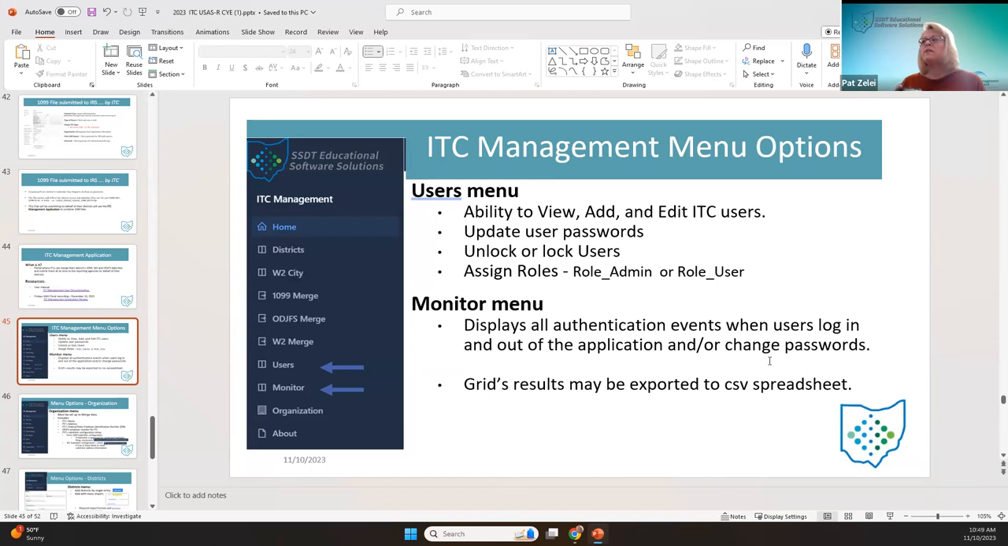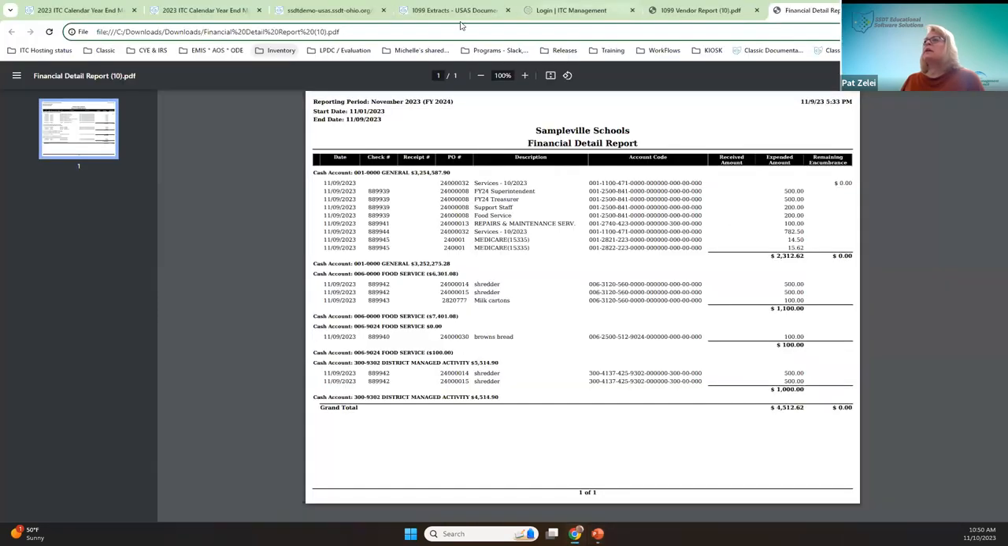And before I do this, does anybody have questions regarding the USAS application or the procedures in the USAS application? All right. So I'm going to log into the ITC. I have a quick question. Sure.